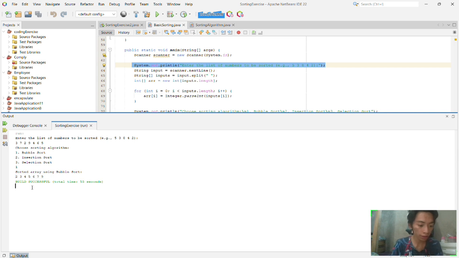So let's try insertion sort. These three sorting algorithms have the same output, but the method of arranging is different for each sorting algorithm.